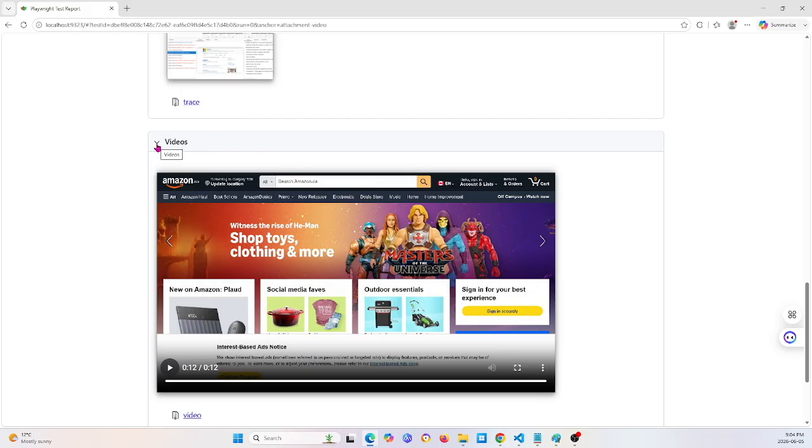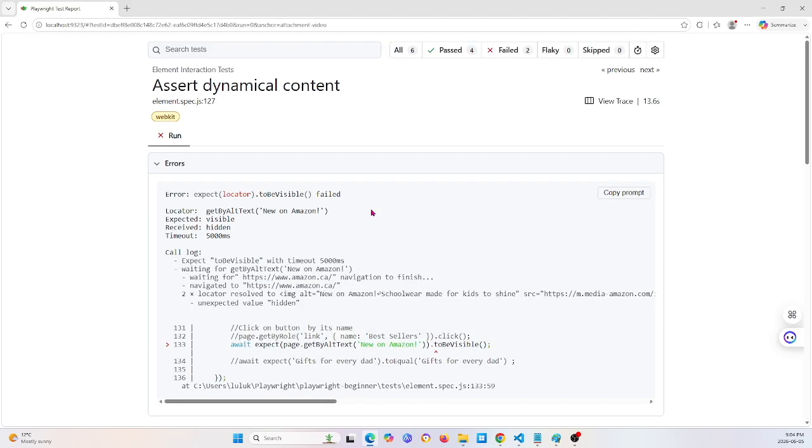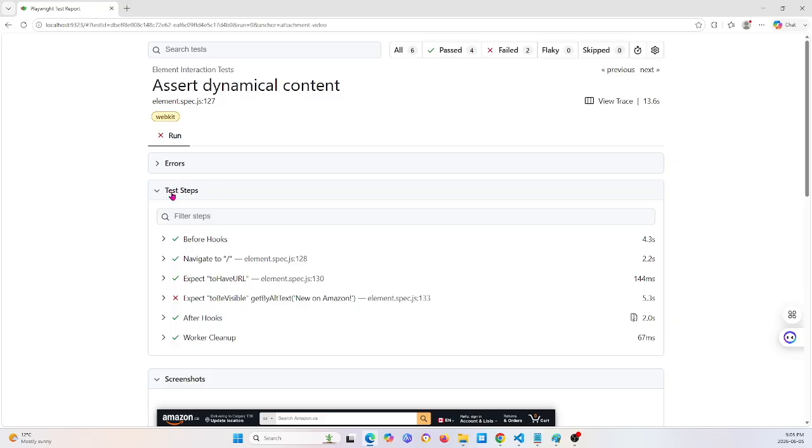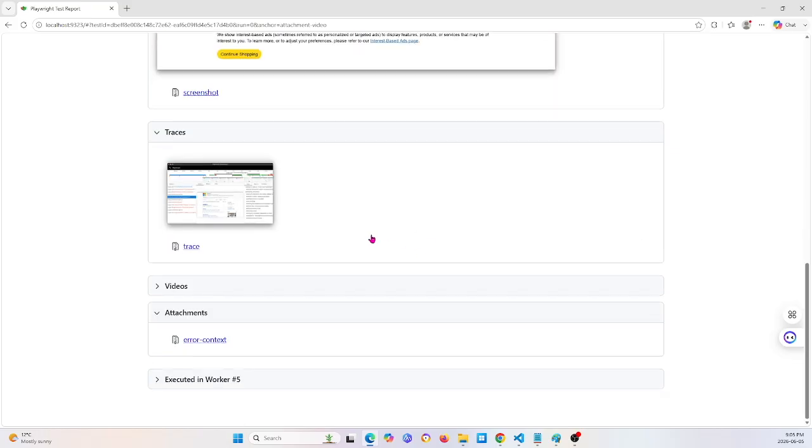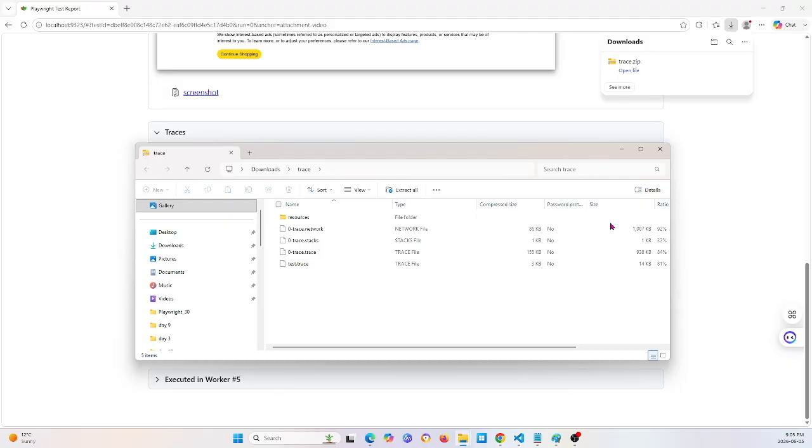Another thing you can use: you can see here, go to the code. You see 'New on Amazon' to be visible has failed. So this is a failure. Another is the Trace Viewer, which can show what happened in this one. You can see here is a trace view.